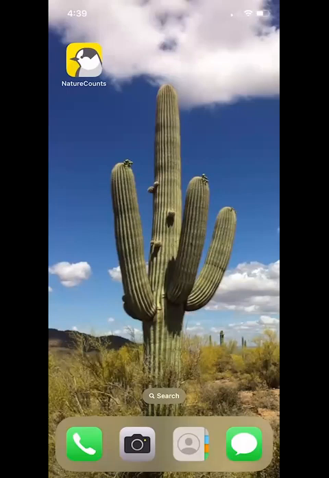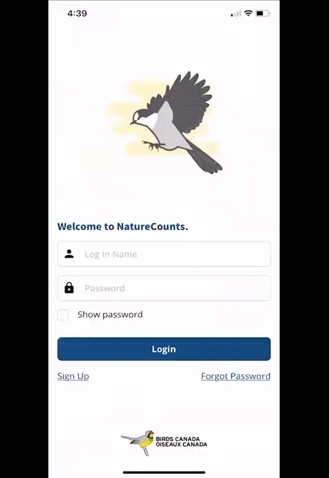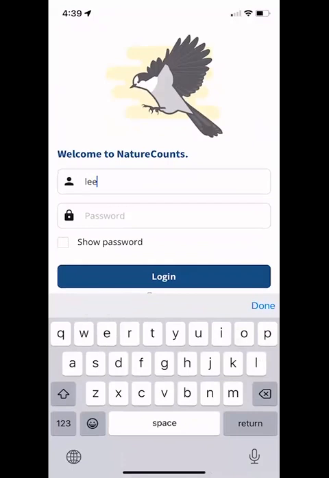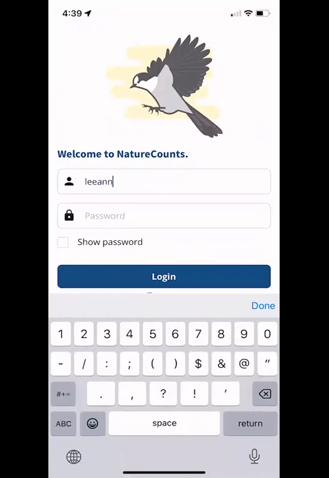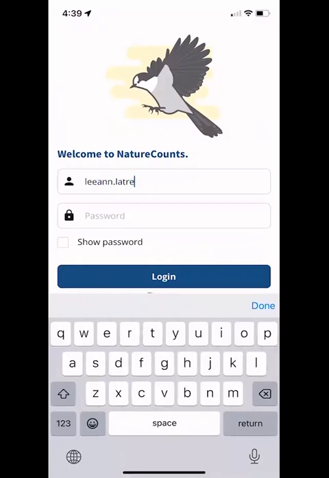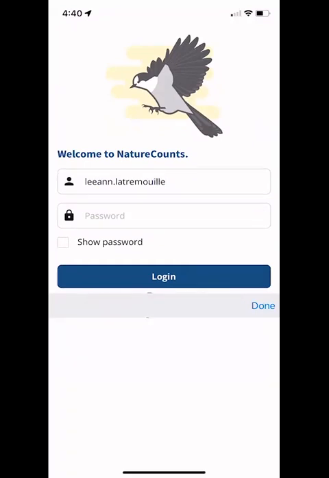The NatureCounts app is available from the Apple App Store as well as from the Google Play Store. So once you have that downloaded onto your phone, go ahead and open her up. The icon is a cute little Canada Jay. The first thing it's going to do is ask you for your login name, so you can go ahead and enter in that information. And I'm going to also enter in my password, but don't worry, I've tested this out and it won't actually show you my password, which is a great feature.